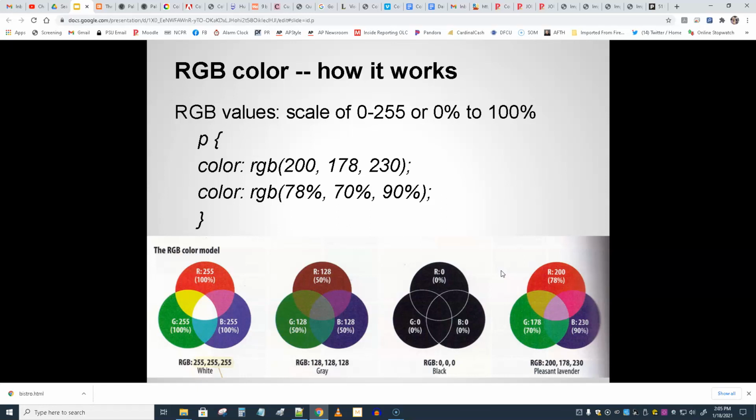RGB color values is a scale of 0 to 255. You could use percents instead, but look at the percents. They go from 0 to 100, right? So 0 to 255 gives you more detail, gives you more accuracy to get exactly what you want. So we tend to write it with those numbers from 0 to 255.